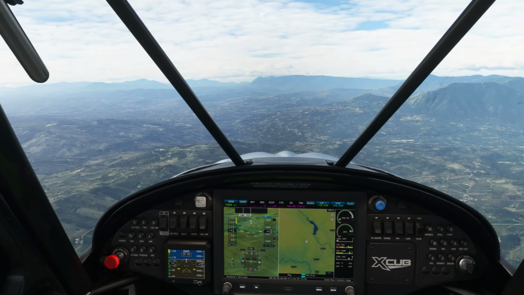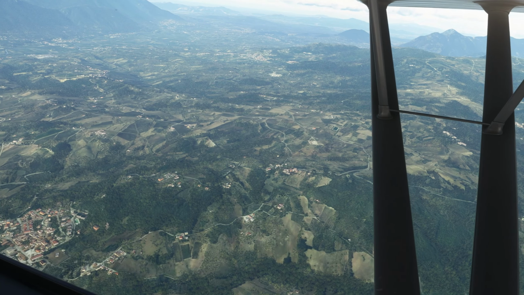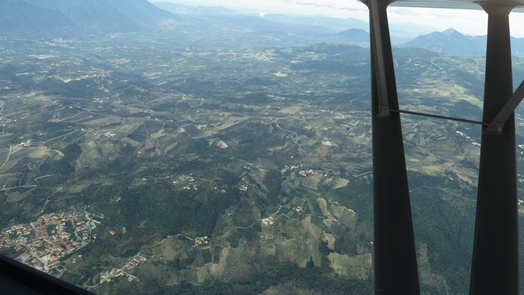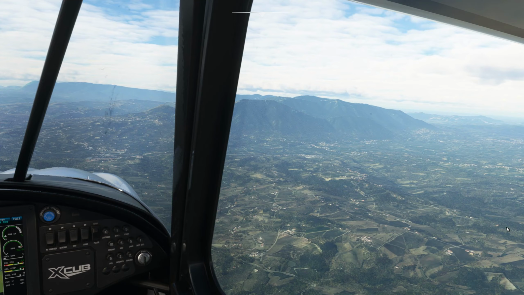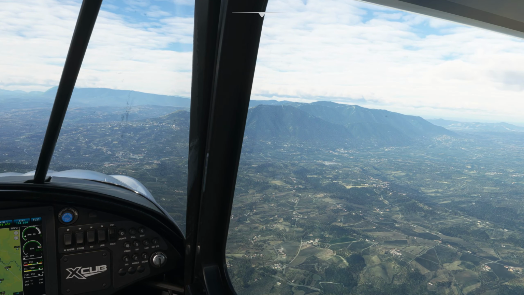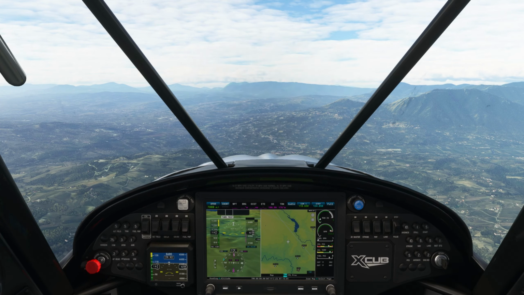Interesting. Very interesting. Looking good over there too. I think I can use my mouse to move it, yeah. Not as smooth because it's more limited, but that works. Awesome.